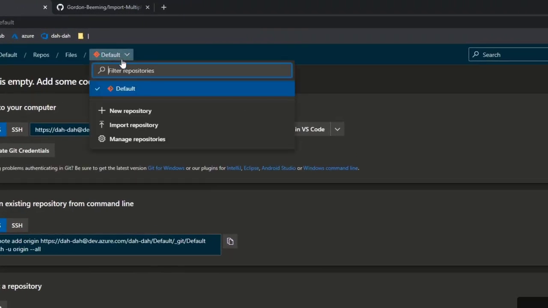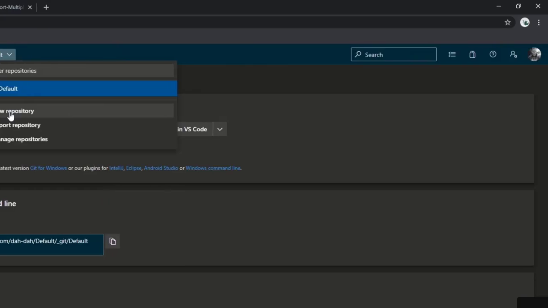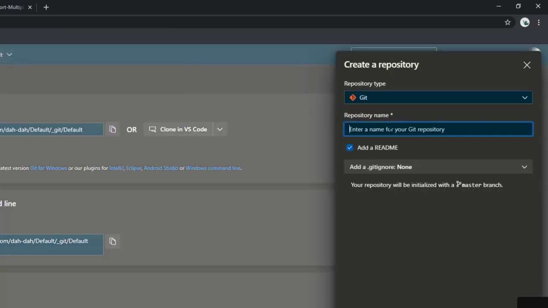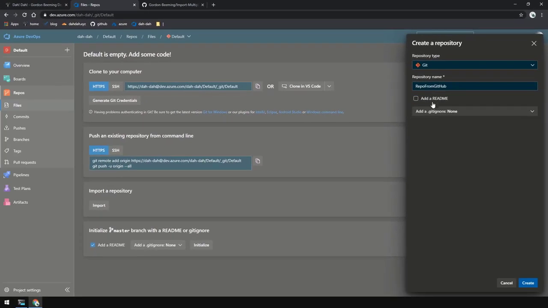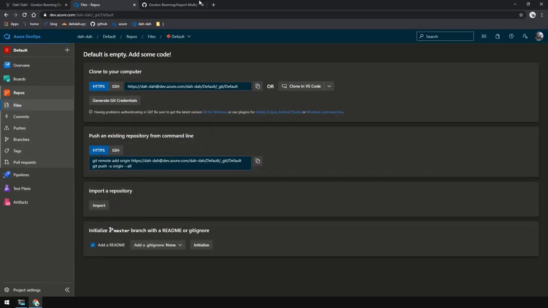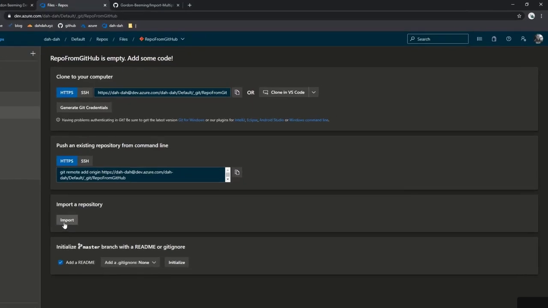Okay, so we're going to go back to our project and we're going to create a new repo. So we're going to give that a name. We're not going to use the README for this, so that will create us a completely empty repo. As you can see on the page, it obviously gives you all the ways that you can do imports.